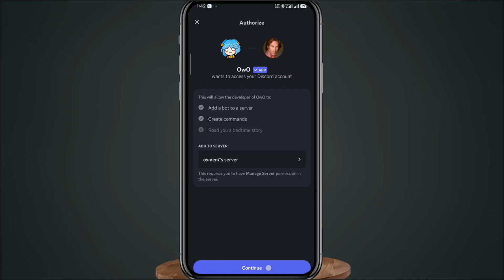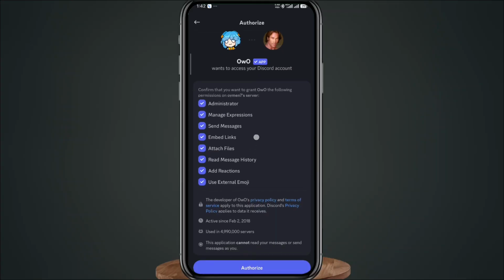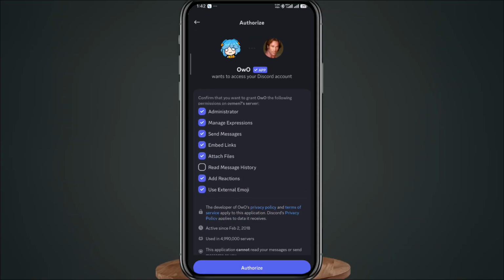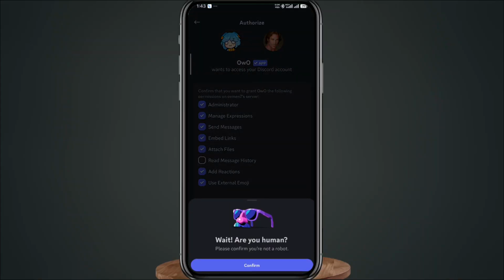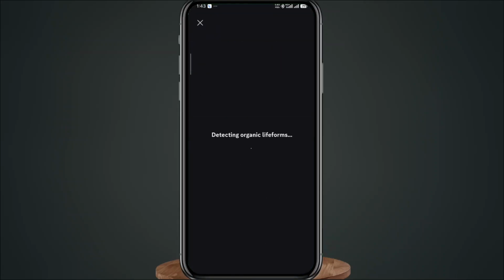That's not the last step, because in the next screen you get a bunch of basically choices that you might want to keep ticked or selected, or if you want to unselect some, unselect them. The same way I unticked or unchecked the read message history right here. After that I tap on authorize, and then I tap on confirm. Again, it's gonna take a couple of seconds.